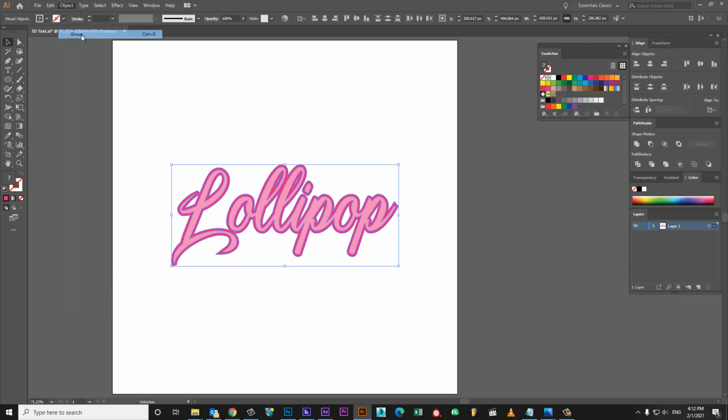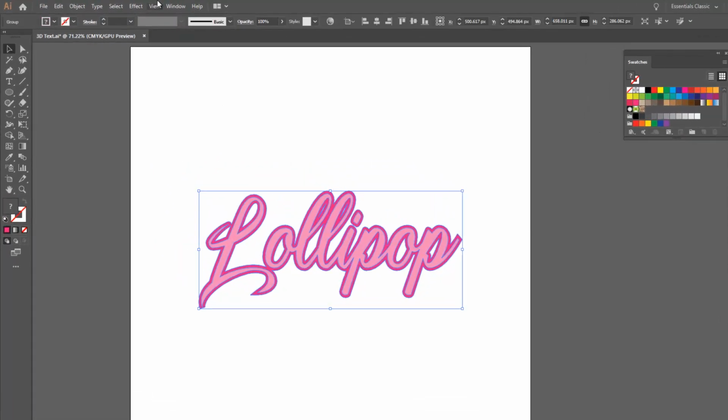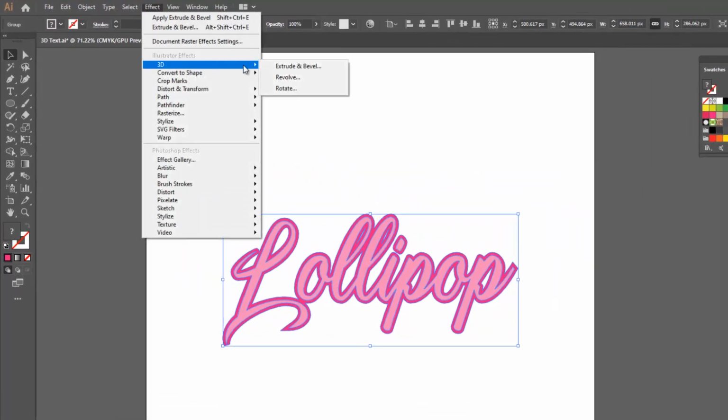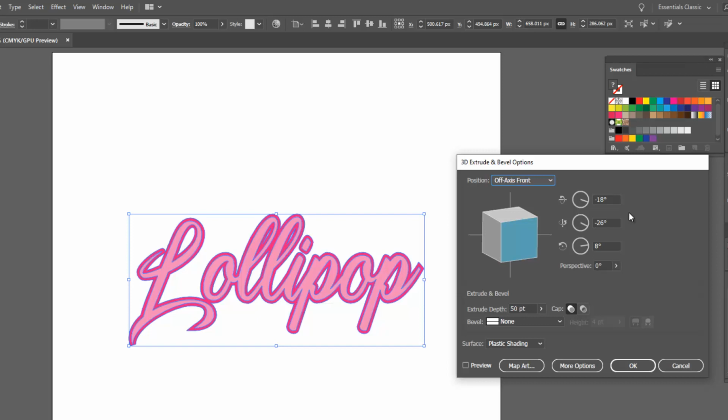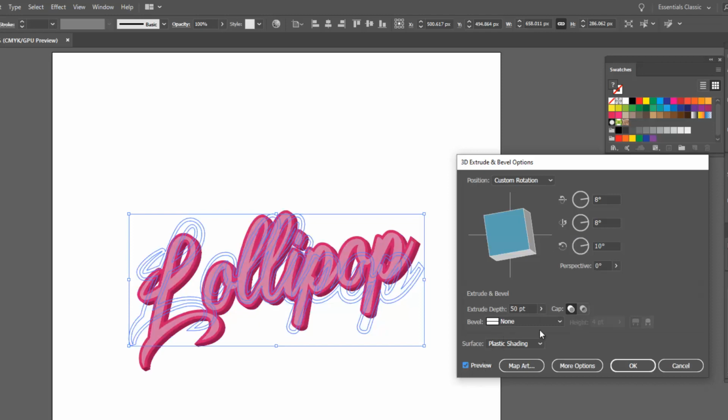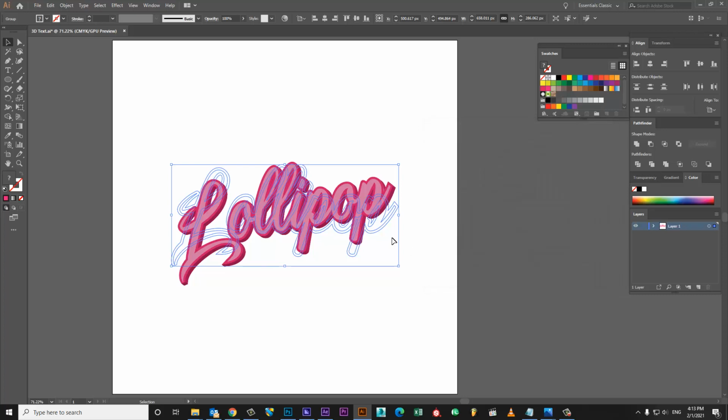Go to Object menu and Group. Select Text Group. Go to Effect menu. Then 3D and select Extrude and Bevel. Set 3D angle values. Follow my video steps. Then click OK.